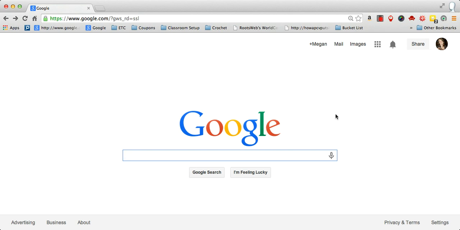Okay, now that we have our Google signed in and we're ready to go, what you're going to do is come up here to this 3x3 square in between the images and the alarm bell, and you're just going to click on that.